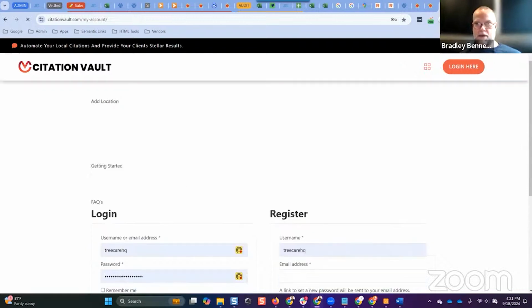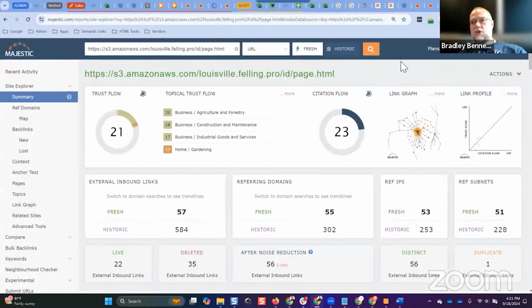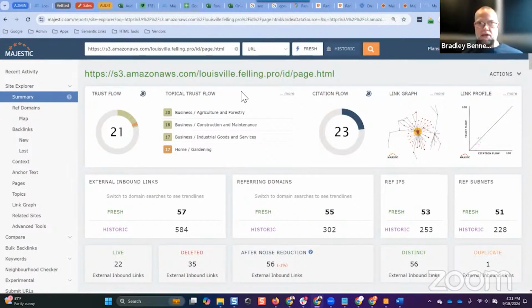Well, I'll wait because it's going to probably take forever to log in now. So Citation Vault links are really slow to index unless you extract them and then send them to indexers, which I don't recommend. Just let Google find those naturally, in my opinion. I mean, you can send them to Google or send them to indexers if you want. I'm not going to waste the time. Google will find them eventually.